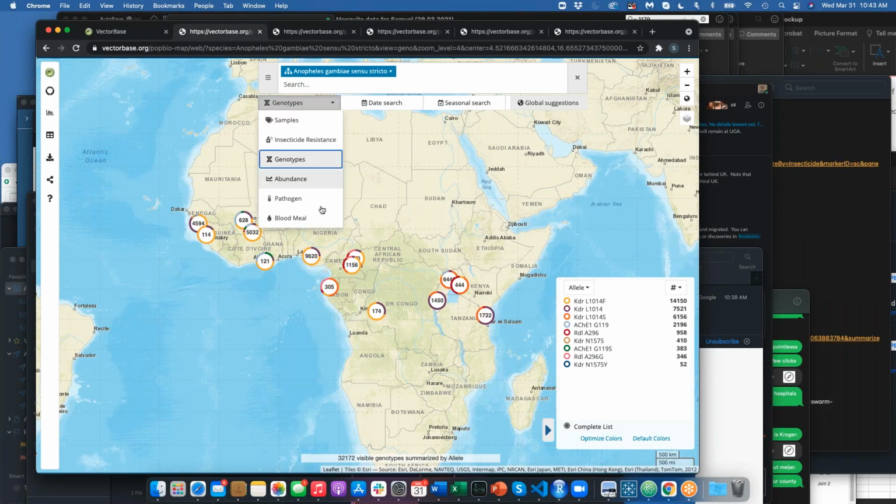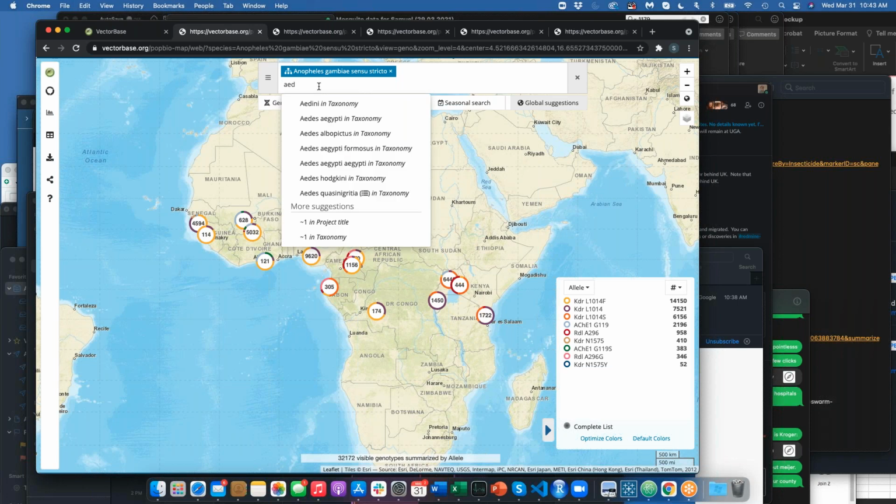We have a number of specialized views that depend on the different kinds of data. We've been adding quite a bit of insecticide resistance data in the last release or two, because we've been working with IR Mapper to share our curatorial efforts. So this is the genotype view. You can see our search bar here, and you can filter by species or other things using the auto-complete drop-down box.